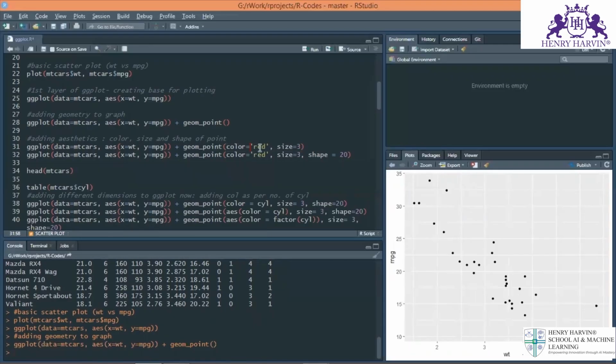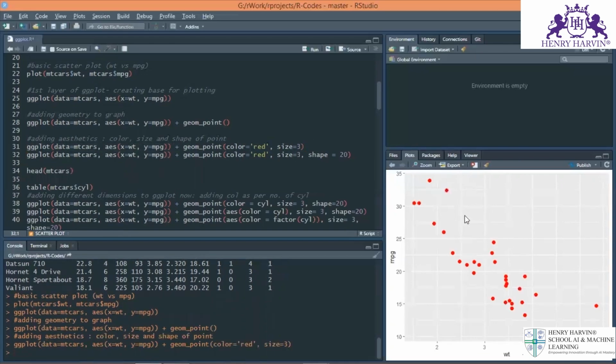The color that I want is red. Whenever you are mentioning a basic color, you will have to mention it in inverted commas, and size can be of any point that you want. I have taken 3 here so that they are a little bold. Let's execute it, and the geom layer will be added to the basic graph, otherwise the plots will not be created. You can see the color has been changed and points are bold now. They are bigger in size.